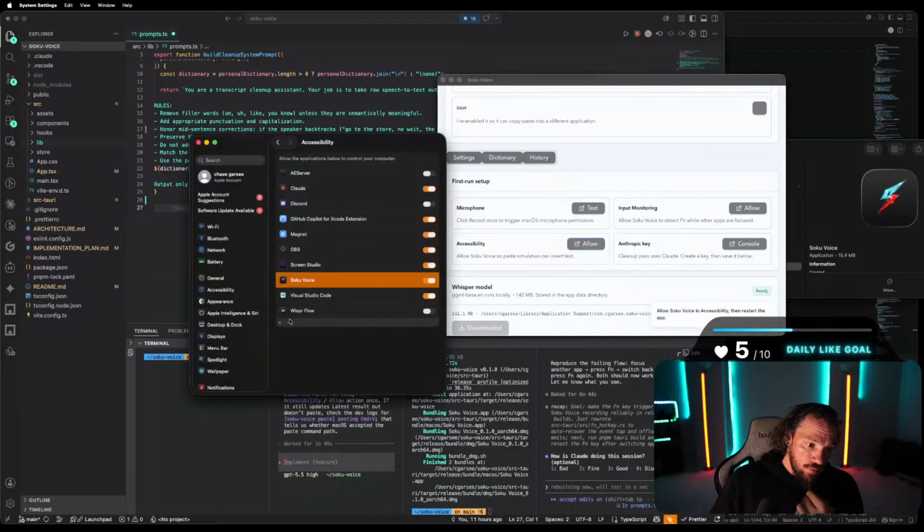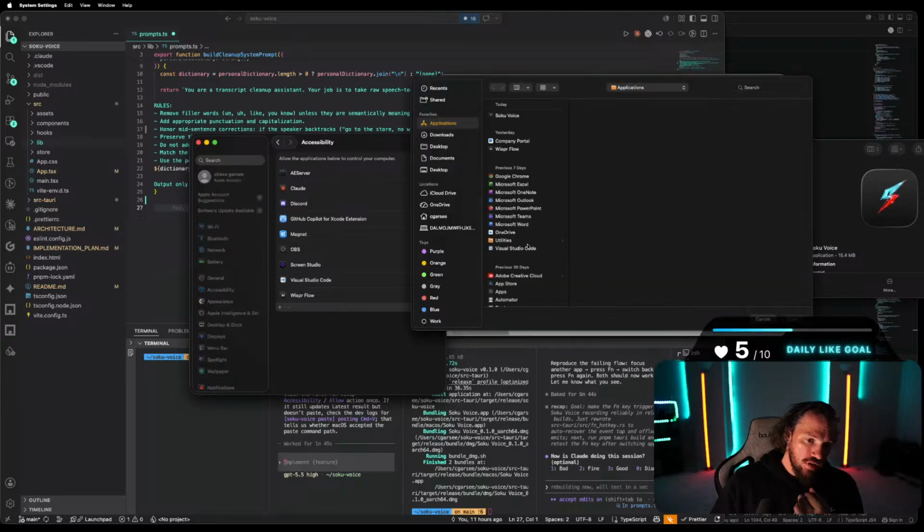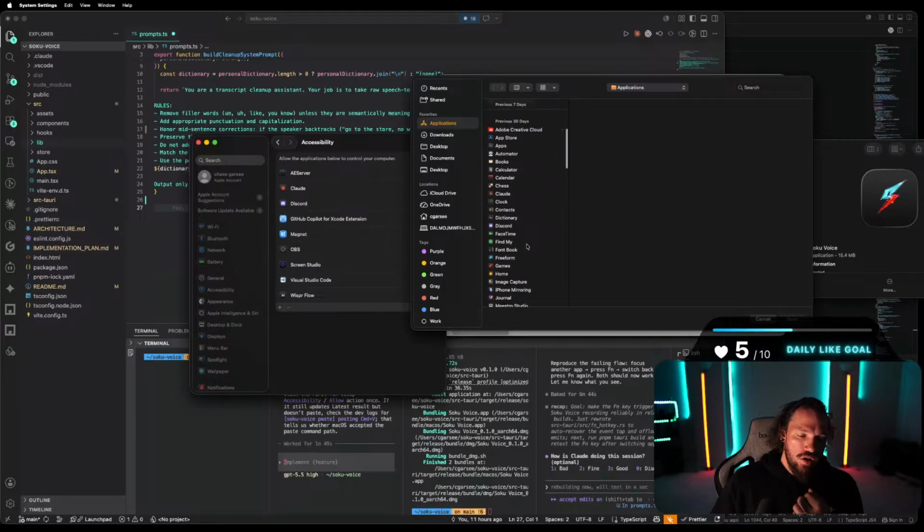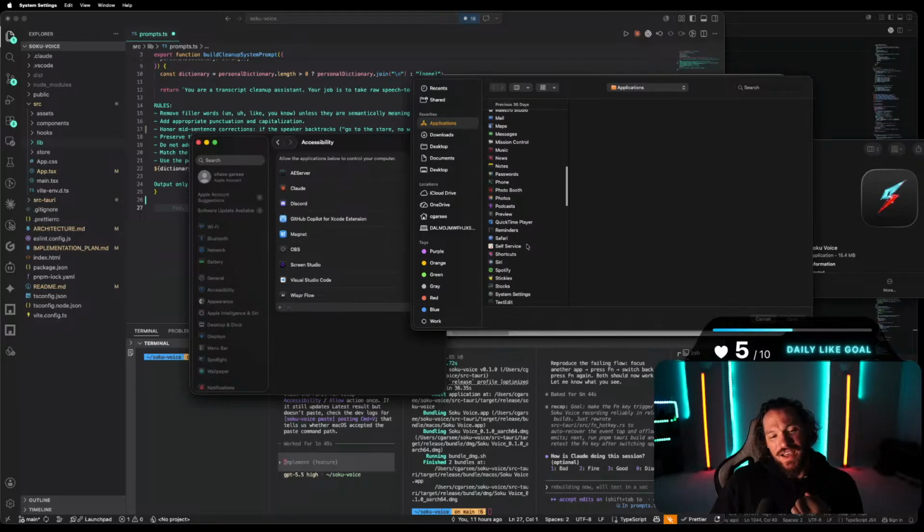Accessibility. Let's remove it. And let's re-add it. See if that works. I think because we're not really uninstalling it, it has like old permissions and old settings and stuff. It's what I think.